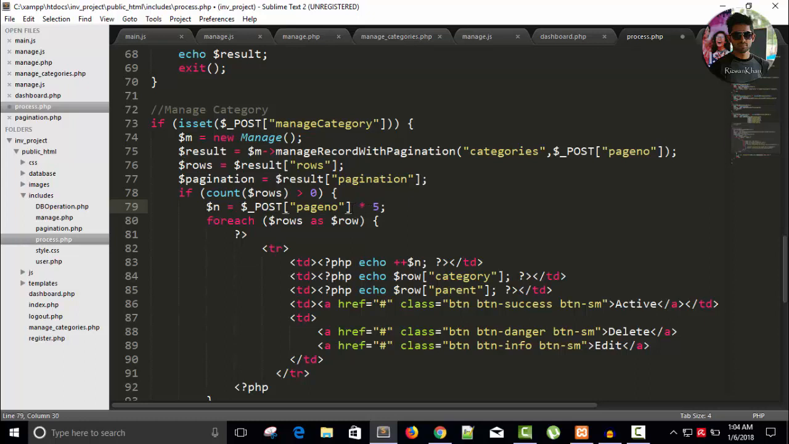Let me think. Page number is going to multiply with number of rows. For page number 2, the rows start from 6, right? So for page number 2, 2 into 5, that is 10, or if we do -1, for page number 2 it will be 2 minus 1, 1 into 5, it will start from 5, right? So we can write +1.